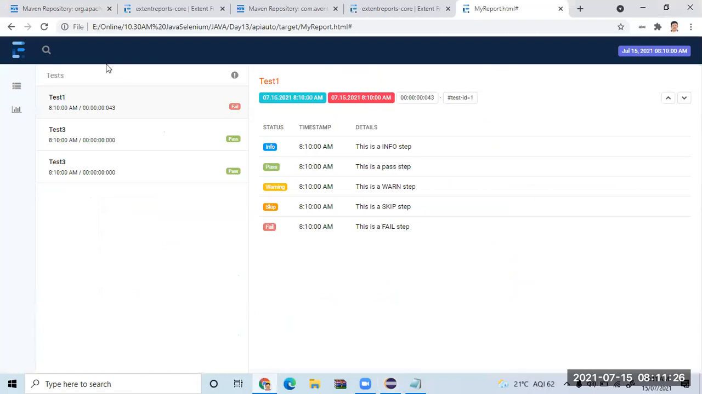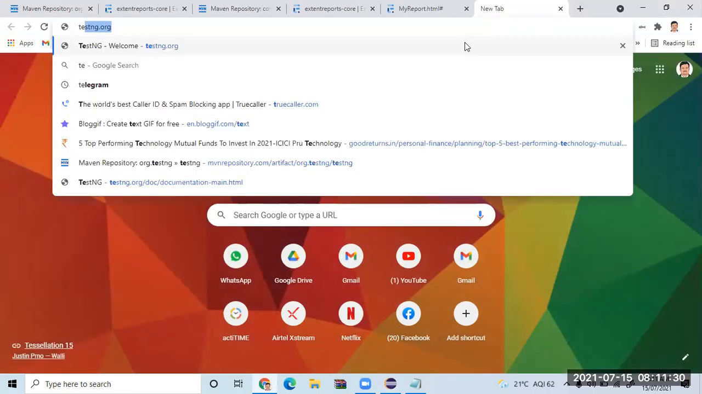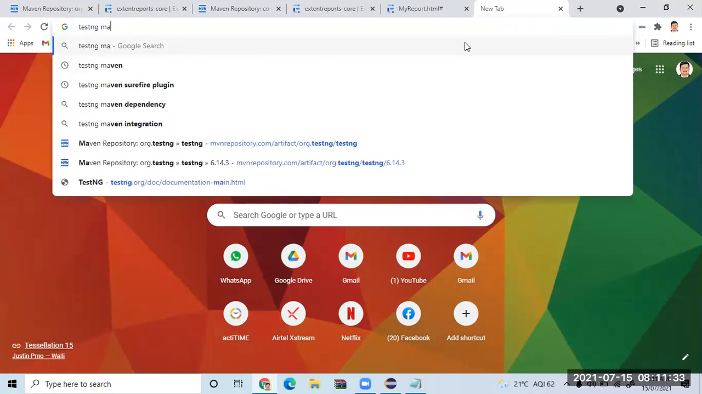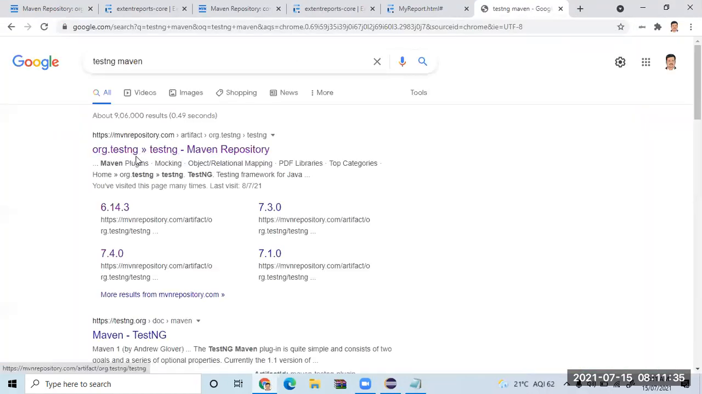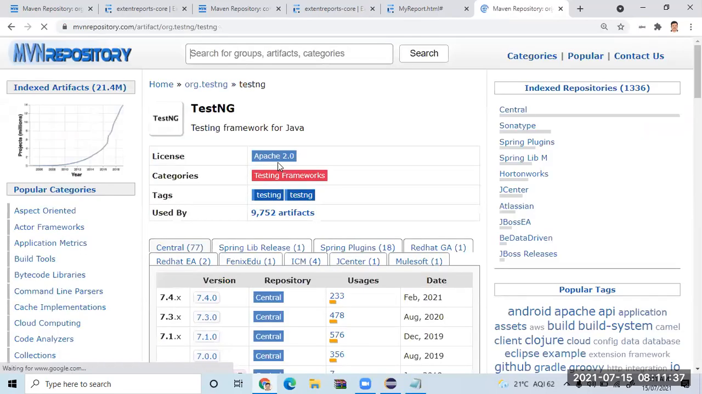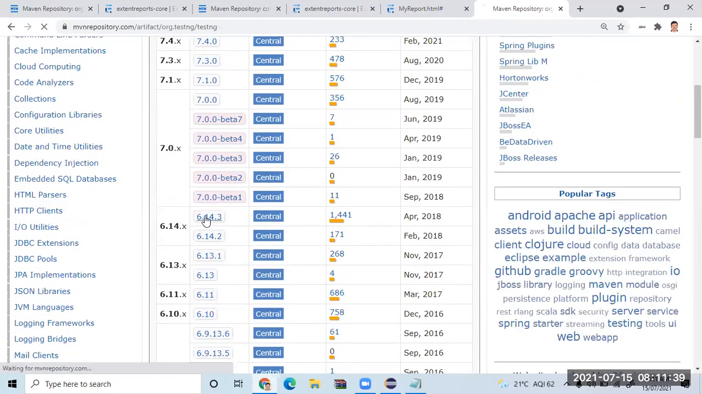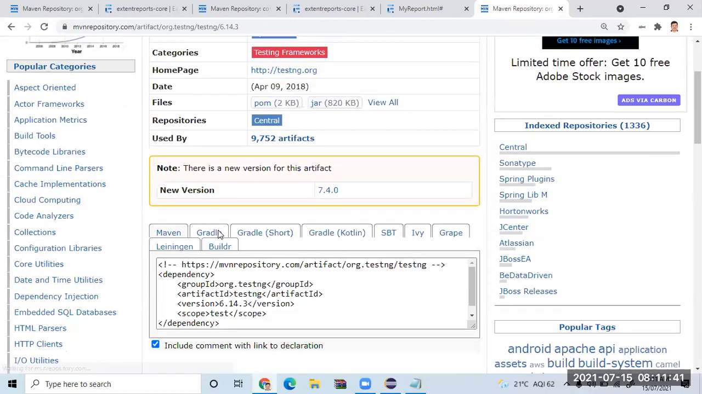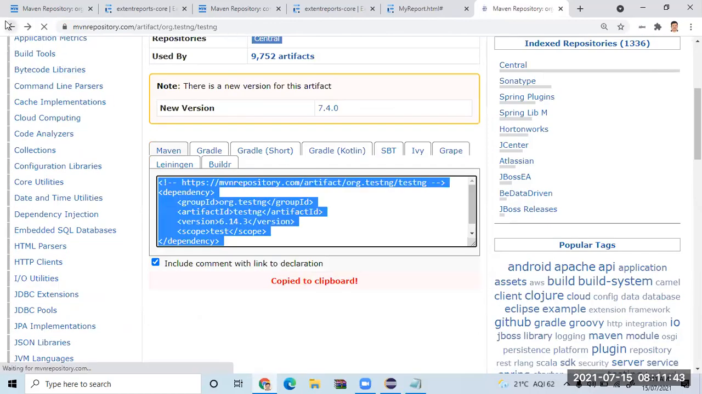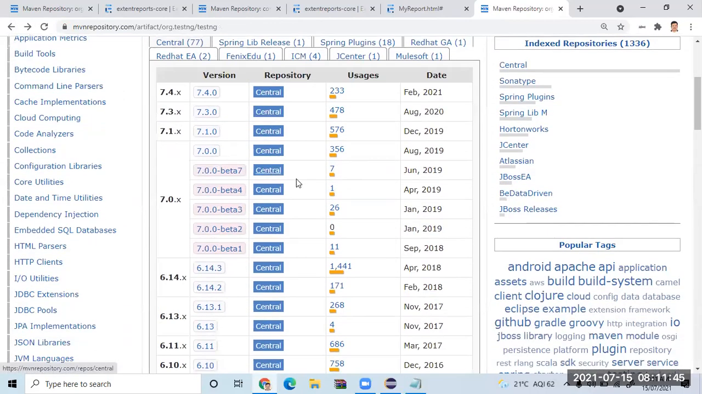Observe. How do I generate this report dynamically? Okay, let me show you. TestNG. Preferably, I'll take this version because it's pretty much stable. And the question is, how do you know it's pretty much stable? Please observe. I hope you can see the versions.